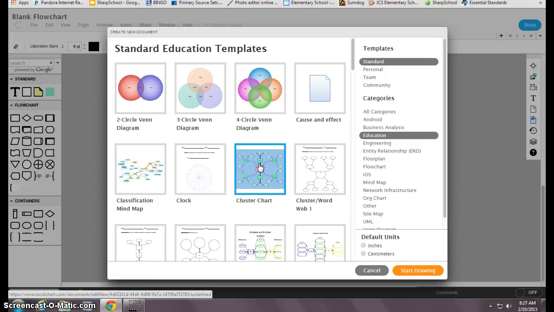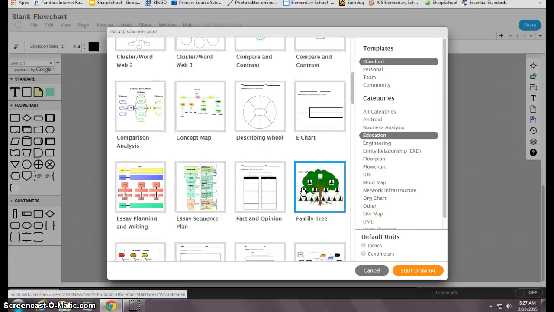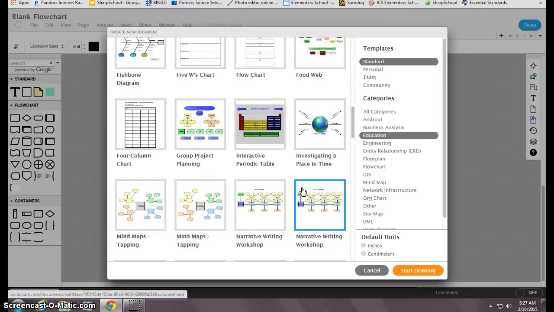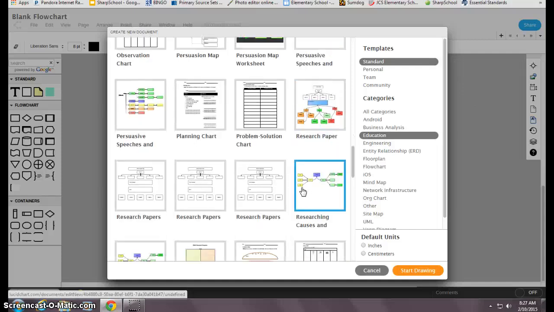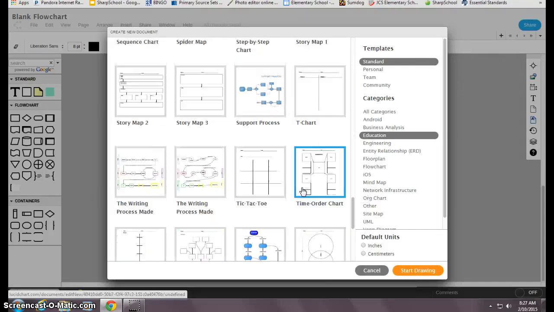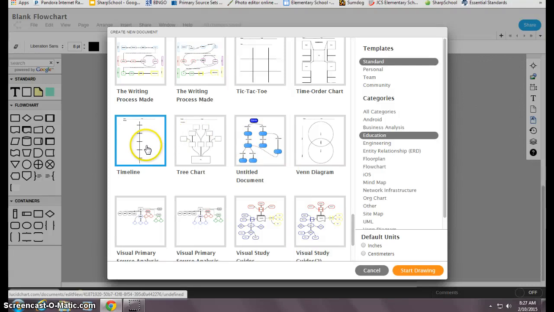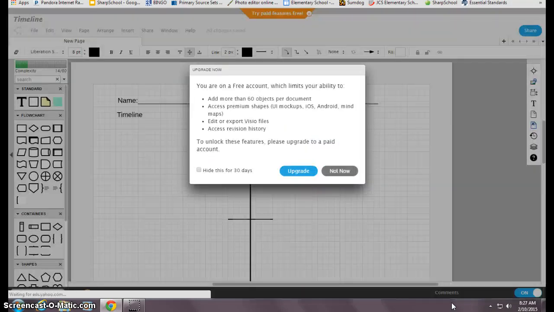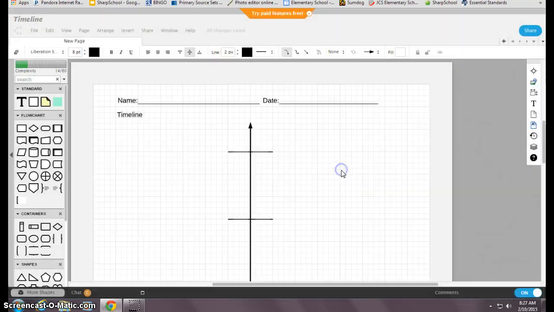Lucidchart gives you some standard templates. We are going to search for the education templates, and then we are going to search for the timeline. Hang in there, it's probably at the bottom. Once you find the timeline, click on that. It'll take a couple of seconds to load. We do not want to upgrade. Now, it asks for name, date, and timeline. This would be important if we were going to print this out. I'm just going to click on each of these text boxes, and I'm going to delete those.